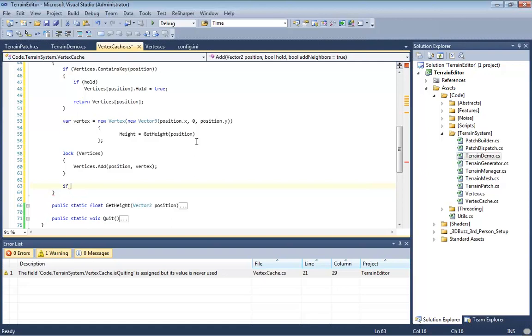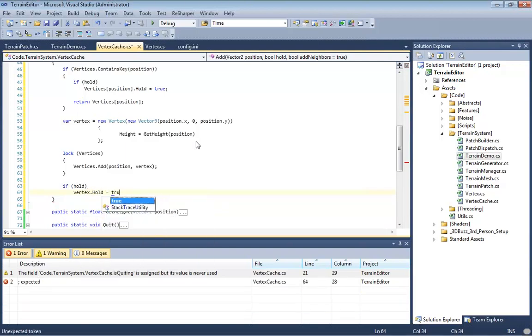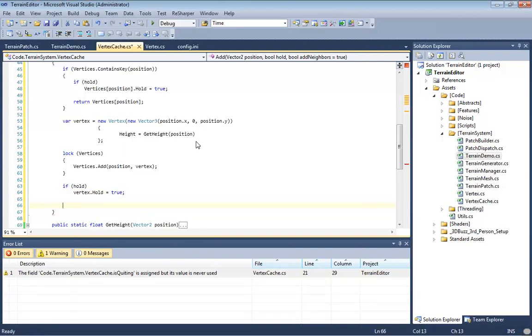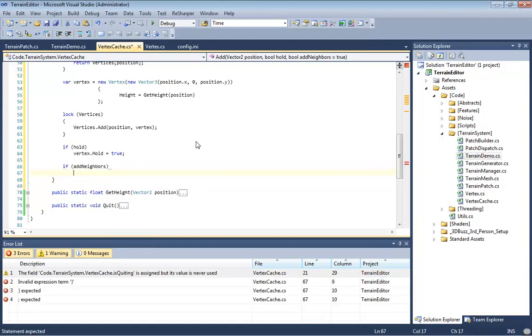Do a couple of checks. Basically, this is similar to before. We're going to check hold. If hold is set to true, we're going to take this vertex's hold and set it equal to true. And then we'll go ahead and check to see if we have flagged add neighbors. So if we have said add neighbors, we're going to add those neighbors.